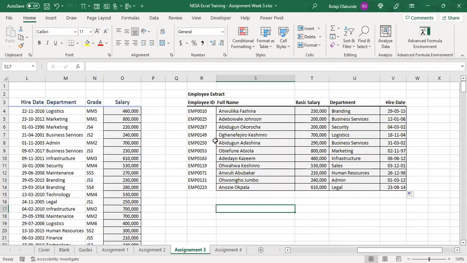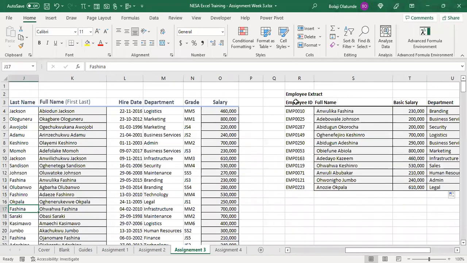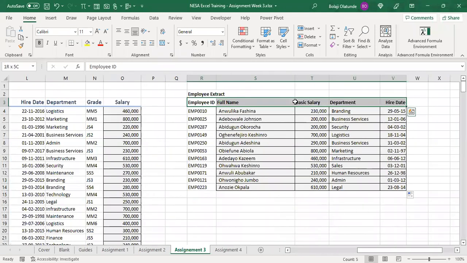Assignment solved. Now I want to demonstrate a technique to make this a little bit easier. Let me duplicate the worksheet. Now, I'll just delete this.